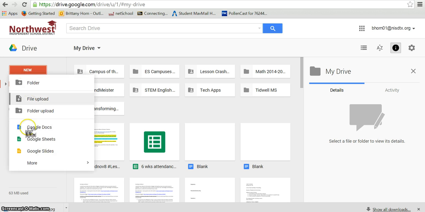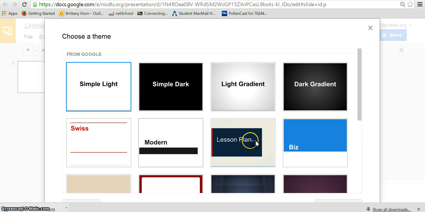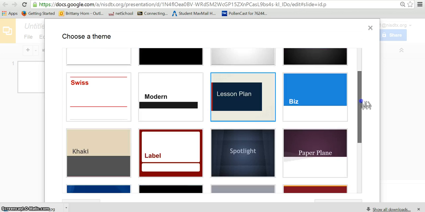So you're going to actually want to go to New, and you can see your options here. There's even more. But you're going to create Google Slides. You're going to see that this format looks very similar to Microsoft PowerPoint. You're going to choose a template or a theme that you can always go back and change later.